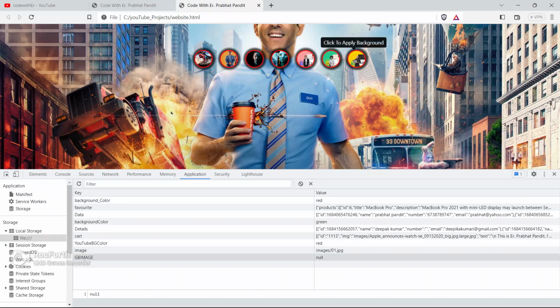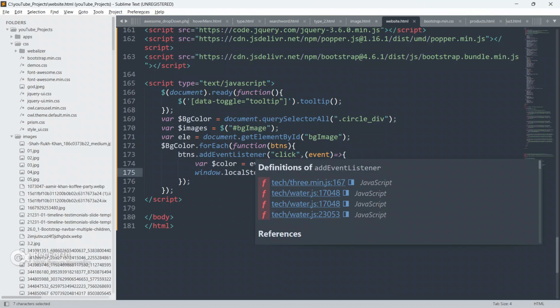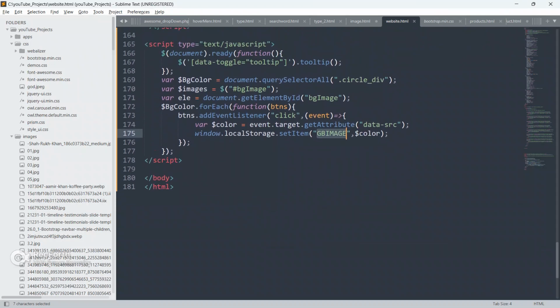See, guys, we got null here. Okay, we got null. We got null here, guys. So let me check the code now. What is the issue with the code?